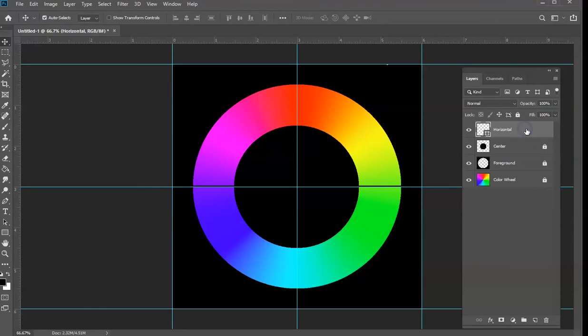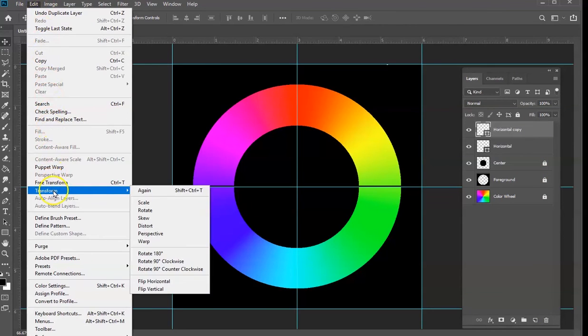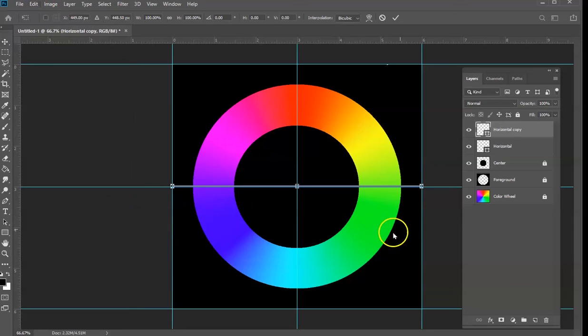Now what we're going to do is take that and duplicate it. And we're going to go to Edit and Transform and Rotate. Now here's the nice thing about doing it this way. You don't have to guess where you're at. If you hold down your Shift key as you do the rotate, you'll notice that it clicks into position. Okay, so now we're up at 90.